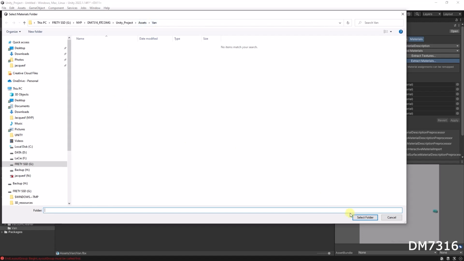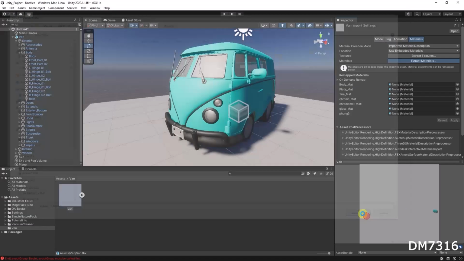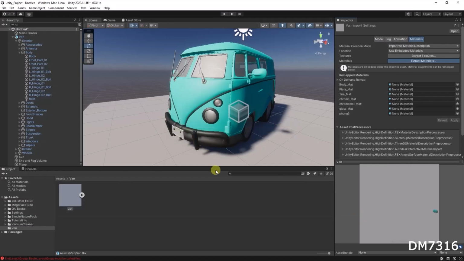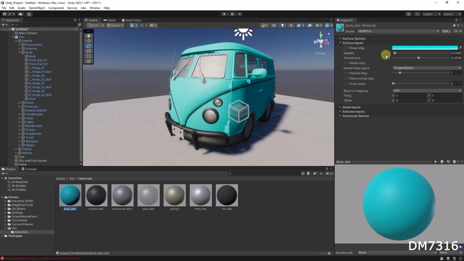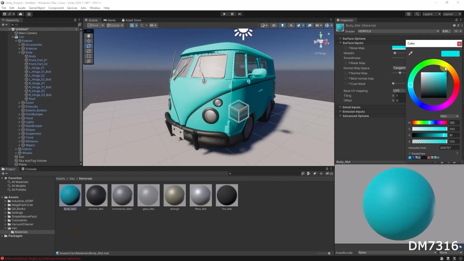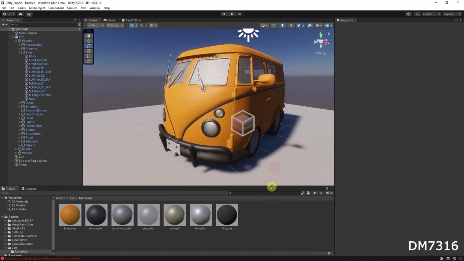So here I need to select a folder. So what I will do is actually create a folder. I will call it materials. Okay, select the folder, and now you have this folder materials with all the materials used by the van. So here, if you want to change the color, you open it and you change the color. Okay, so it's pretty simple.